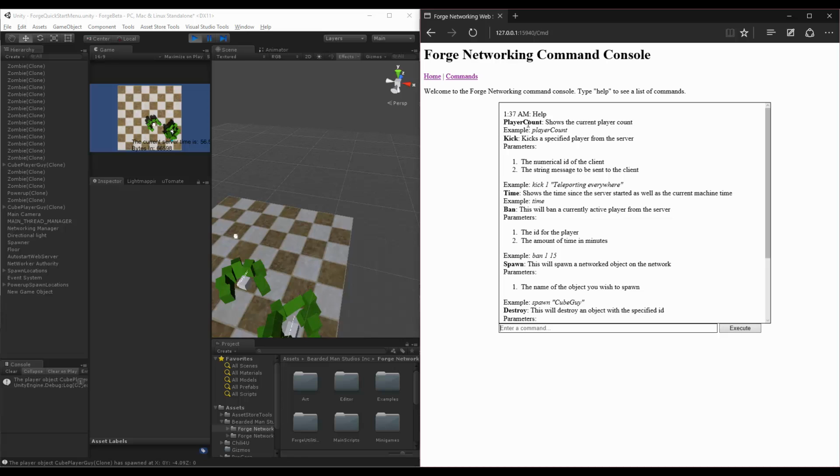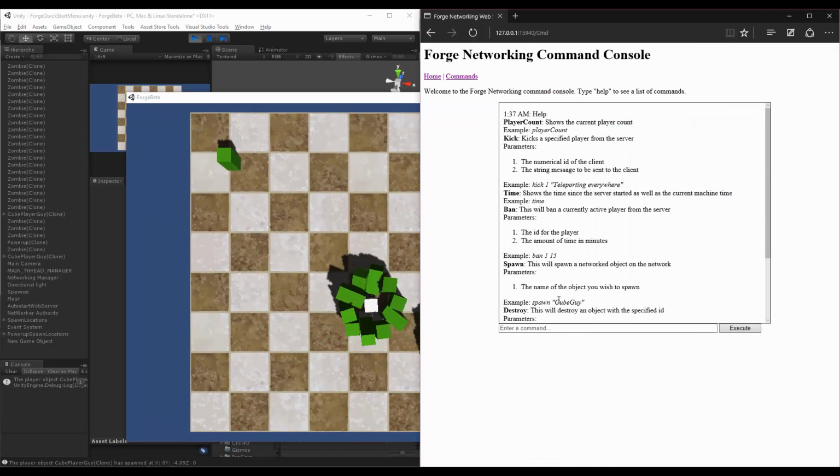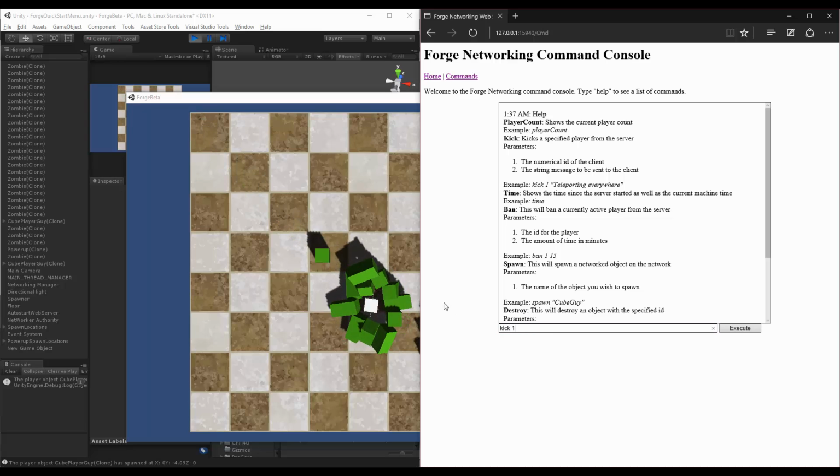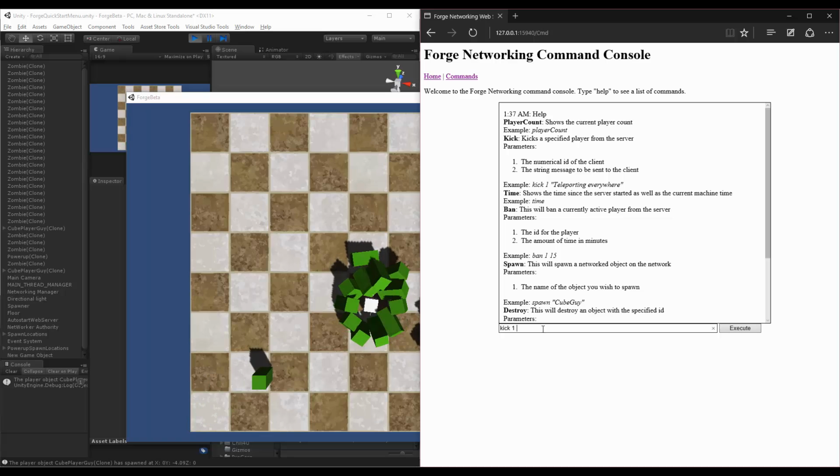So let's go ahead and kick our player. If we look up here, we have kick, which kicks a specified player. It has two parameters, the numerical ID of the client and the message to send to the client whenever they get kicked. Here's an example, kick one teleporting everywhere. So I'm going to bring my client over here so we can see him disconnect. And I will type in kick, and I know this is player one because it just increments. And I'll say for no reason.